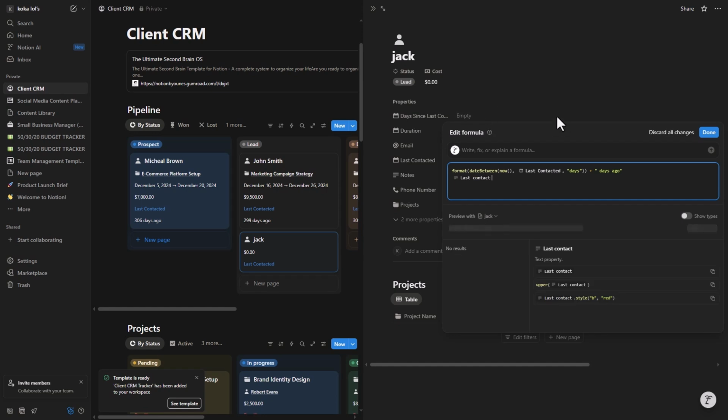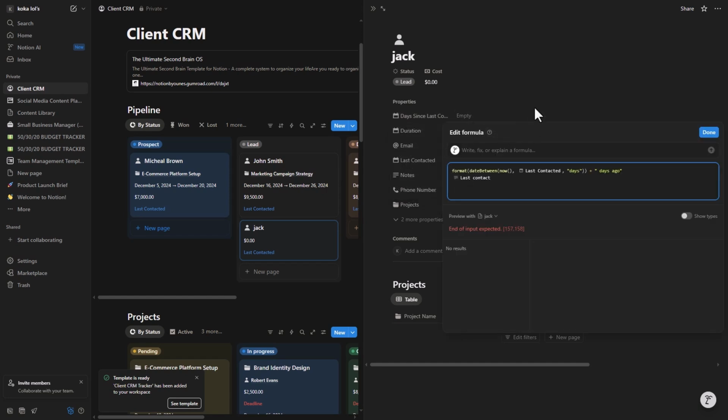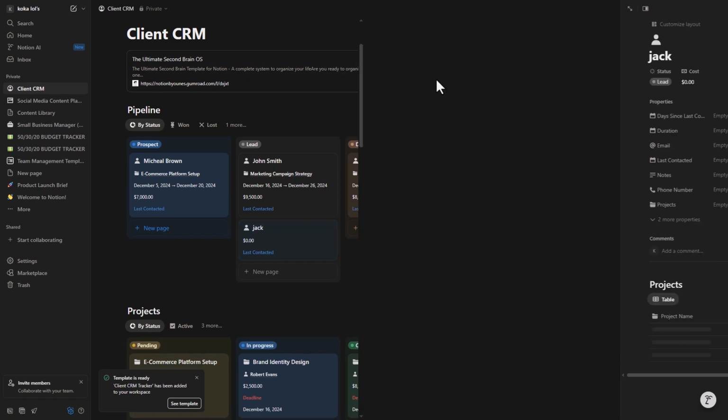Finally, connect this database with related resources like FAQs, guidelines, or knowledge bases so your team always has solutions at hand. With Notion as your support tracker, you will stay organized, improve response times, and deliver a better customer experience.